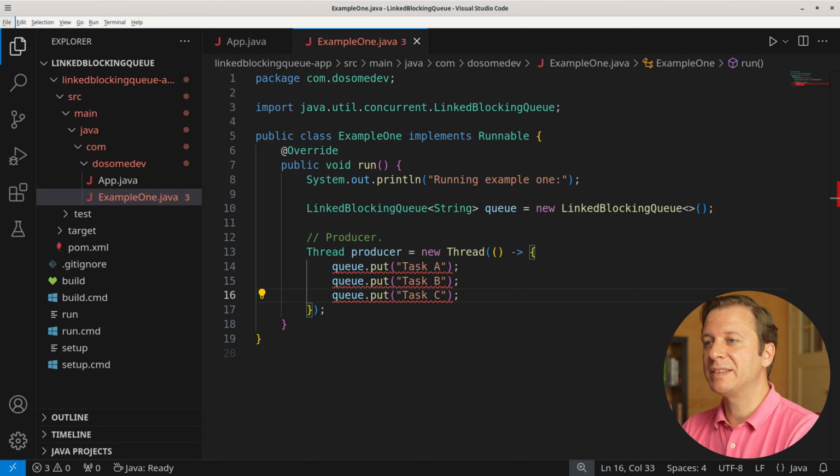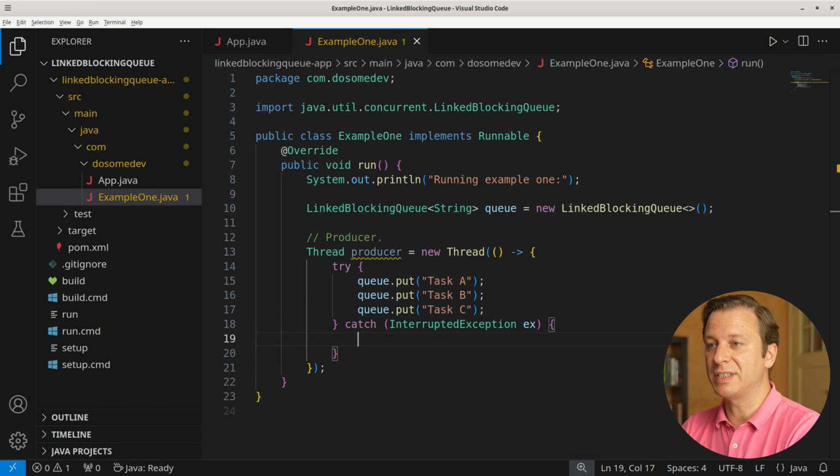Now you might have noticed the red underline under all these put methods. This is because we did not yet catch an error that might occur. And this is the interrupted exception that can be thrown. So let's put these 3 lines into a try-catch context. And in the case that the error happens, let's print the message producer interrupted.